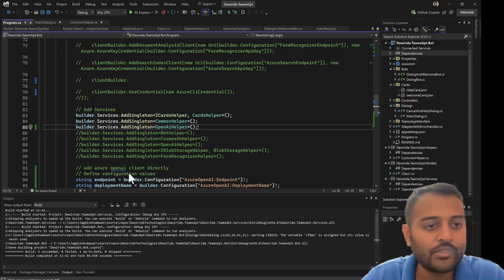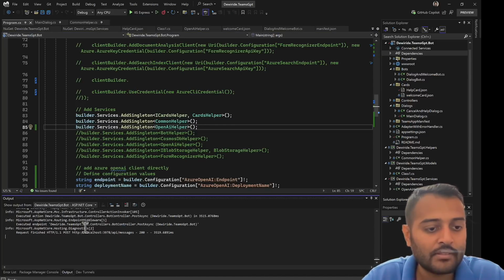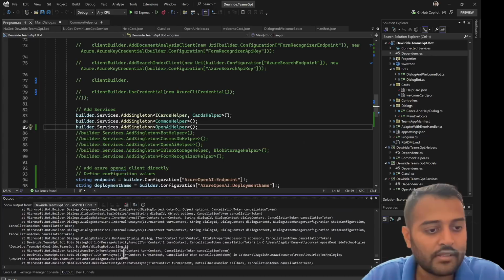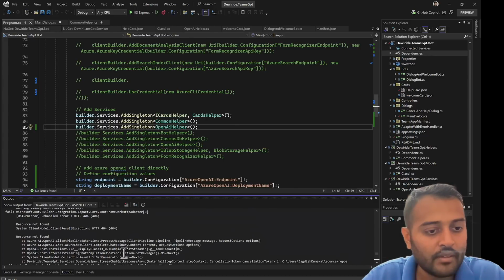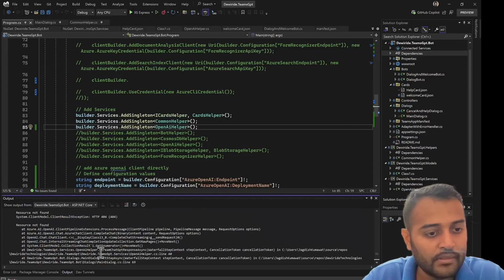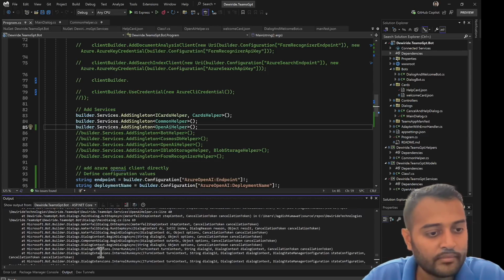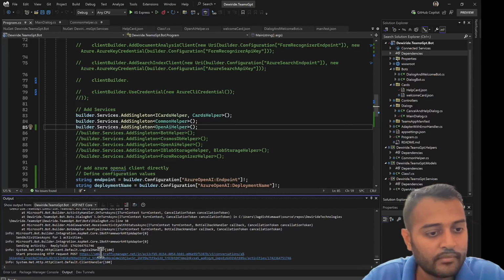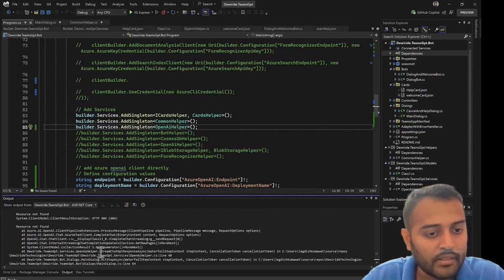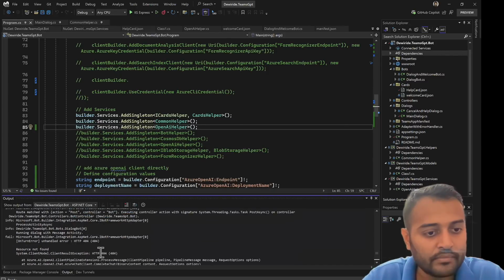So we have an issue. Most probably it will be authentication, I'm guessing. Let's see. 404, that is not found. Resource not found. Yeah, this happens.